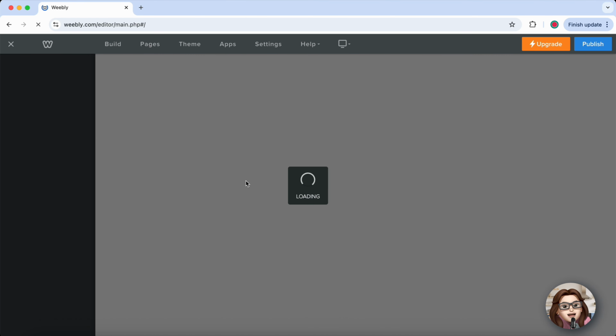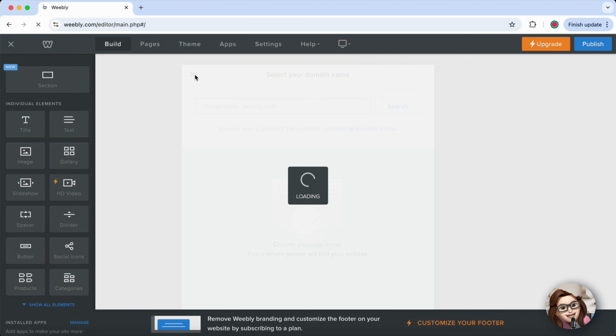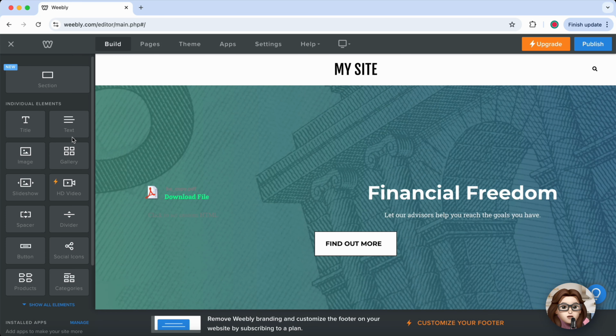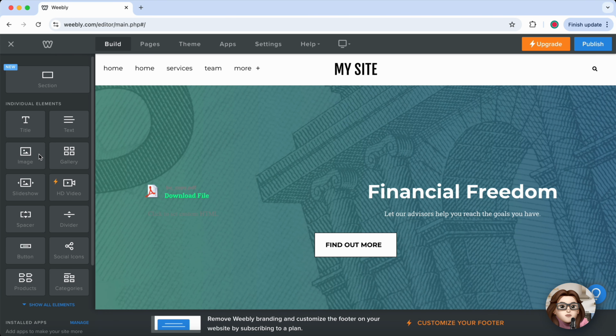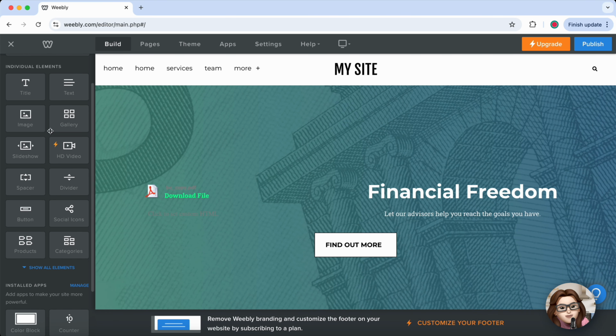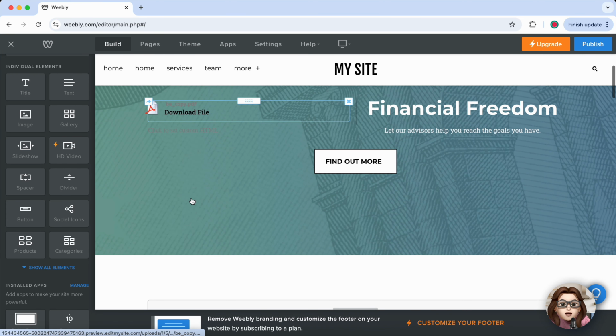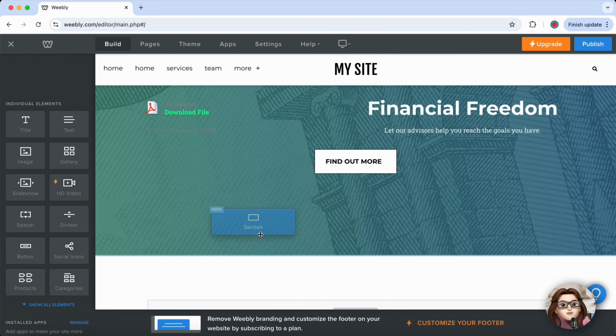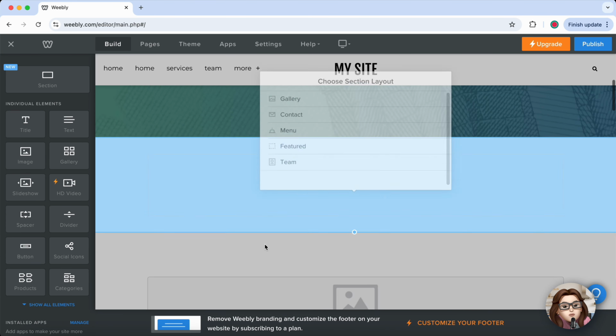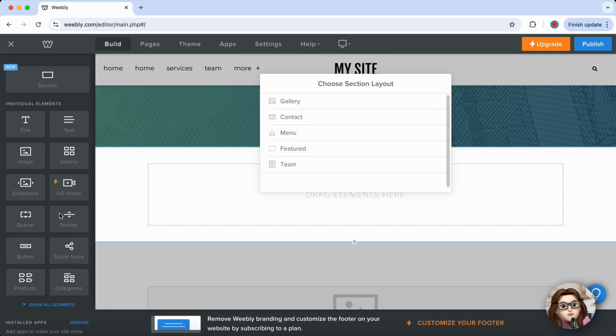Inside the Weebly Editor, direct your attention to the top left corner and click the plus icon, then select Section to create a new area for your button. From the sidebar, click on Button and a default button will appear in your chosen section.